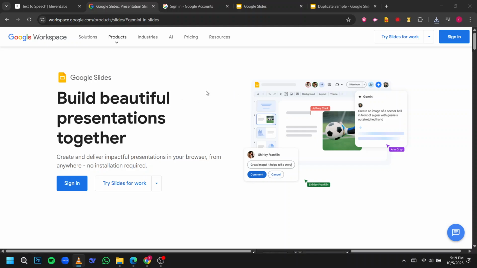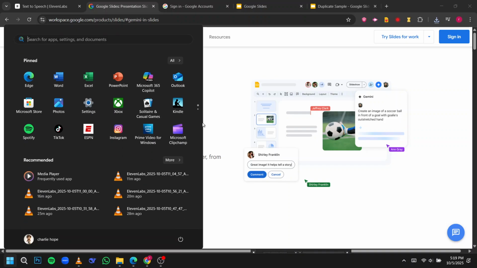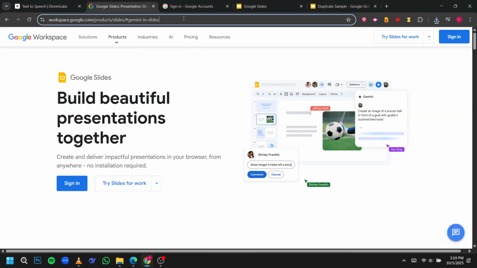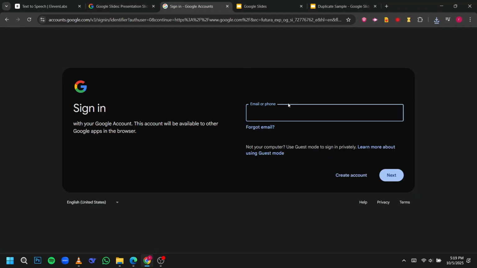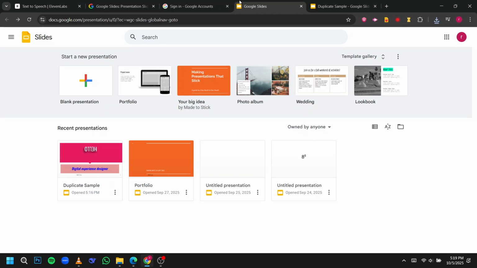First things first, you'll want to open your web browser and head over to Google Slides. If you're not already there, sign into your Google account. This is essential as you need to be logged in to access and modify your presentations. Once you're signed in, navigate to your Google Slides homepage where you can see all of your past projects and create new ones. Now let's get started on creating our watermark.